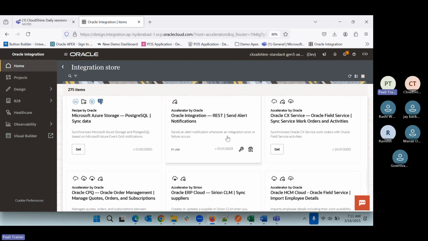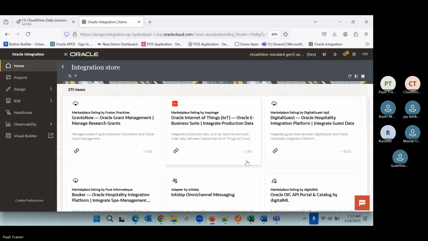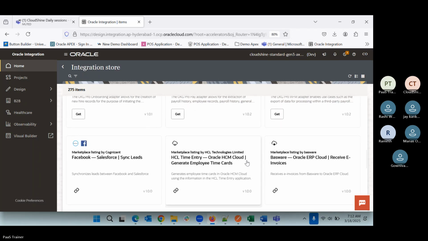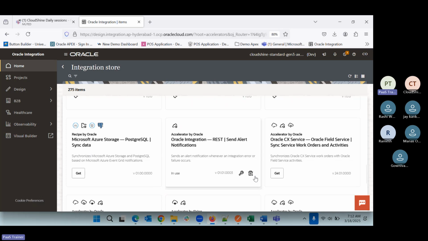So for example, if you go to this one, this Get is the install button. You have to click on it. Once you do this install, it will come like this, and it will be installed. So for example, let me just delete this one. Delete is nothing but the uninstall. We have done a refresh. I think it's not yet deleted.